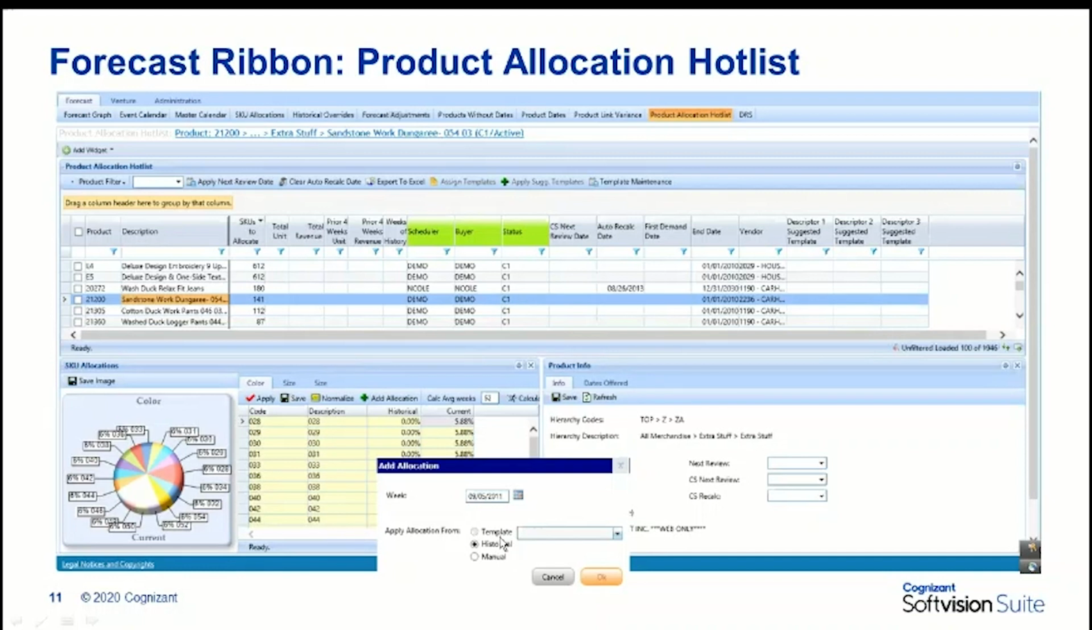And in that instance, if you're looking at templates, I recommend reaching out to your customer success team member and we can help you set them up. But then within product info, you can also set next review dates and other pieces as to when you would want to come back and look at this.